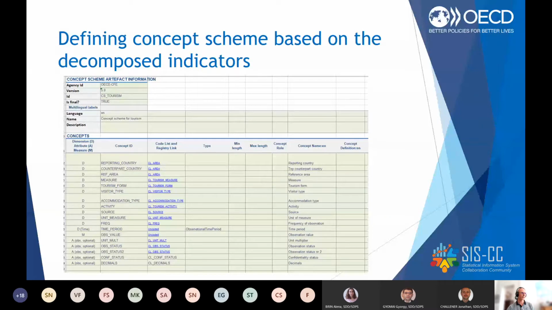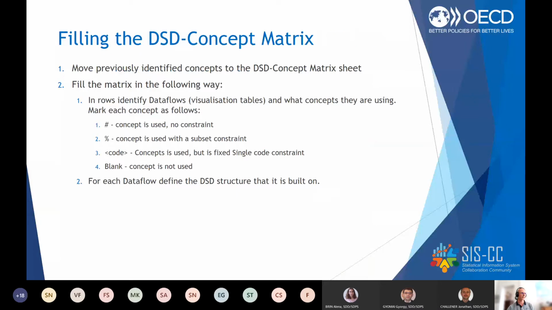Yeah, that just shows the kind of filled out concept scheme, which you've just been looking at. So, filling the DSD concept matrix, which is the next part. The button that I just showed moves the concepts from the concept scheme to the matrix sheet. And when we're filling the DSD concept matrix, what we do in the rows is identify the data flows, which is how you want to visualize the data and the tables that you want to create. And we use a legend on how to do that.